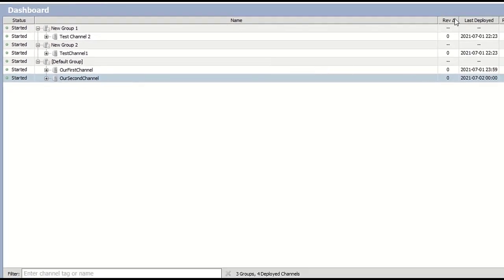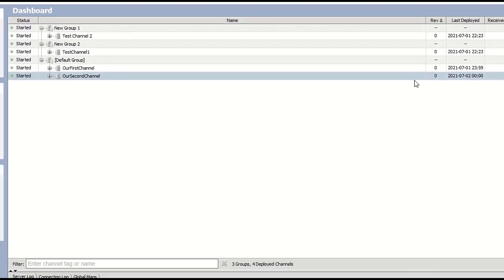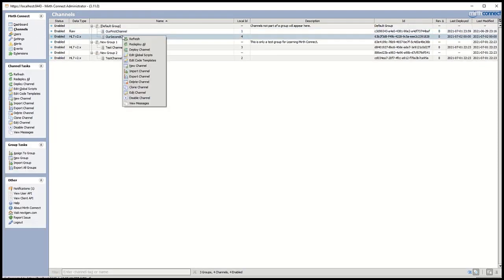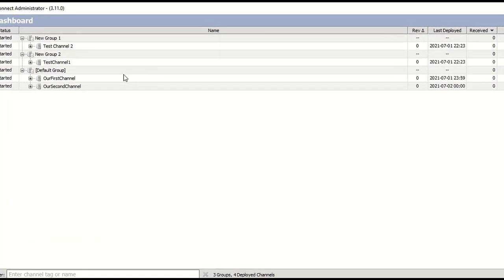Next we have the revision column. So this revision column is going to show us the amount of revisions since we have last deployed our channel. If there's more than 0, then this is going to be highlighted. Now next to revisions, we have the last deployed. So this is going to be the date that we've last deployed a channel. Now this last deployed column is going to be highlighted if the channel's been deployed in less than 2 minutes. So if I go back to channels and I go to our second channel and I deploy it, now it's going to be highlighted.